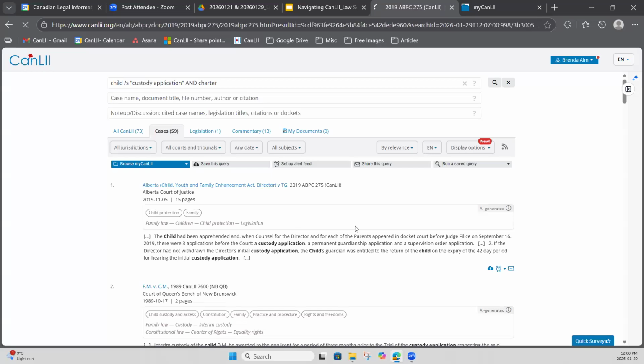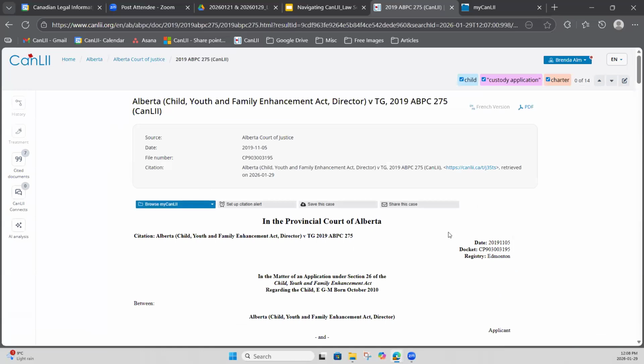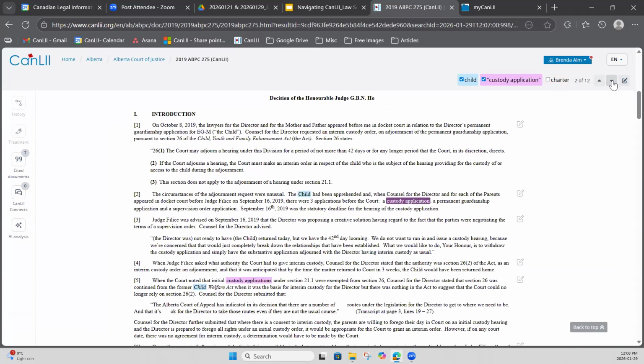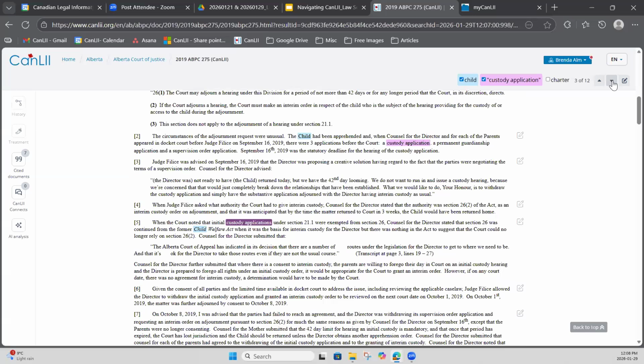Going into one of the cases here, I'll also point your attention to how you can turn off some of the search terms. So at the top of your screen, you'll see a little box with check boxes next to the terms. Now assuming a term like charter is probably going to come up a lot and you want to go straight to the sections of interest, you could just unselect that and then go directly with the little arrows straight to the areas that have either custody application or child and the remaining search terms that you have there.